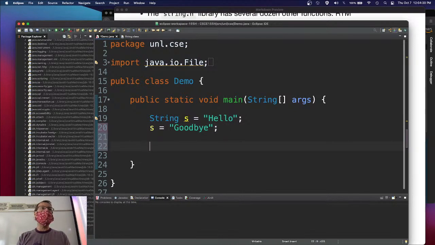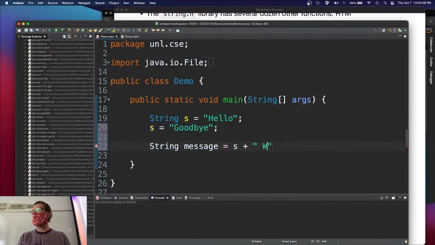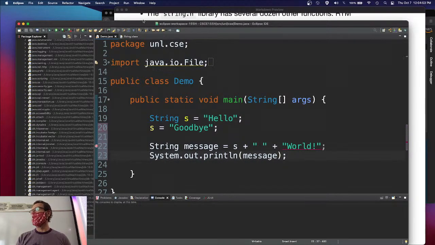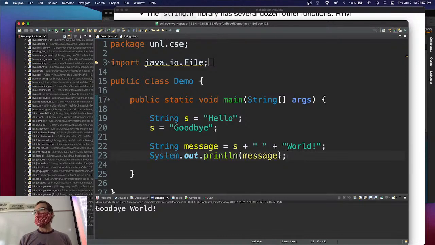If you want to concatenate something, string message is equal to s plus a space, then plus world. And system.out.println message. Right? It takes care of everything for you. The pluses are built in. Goodbye world. Right? The pluses are built in operators.